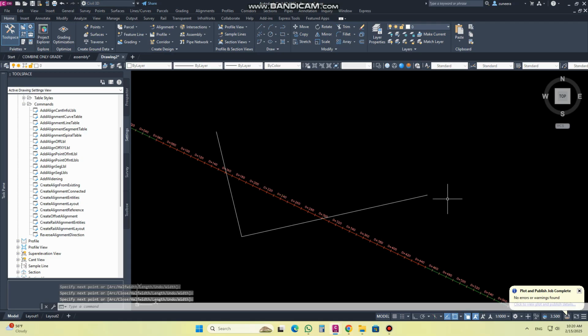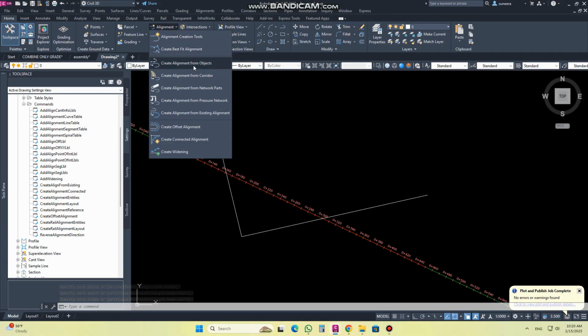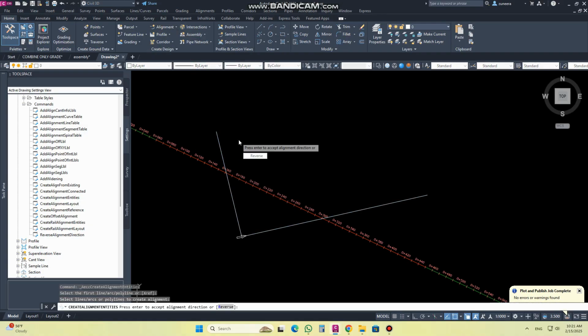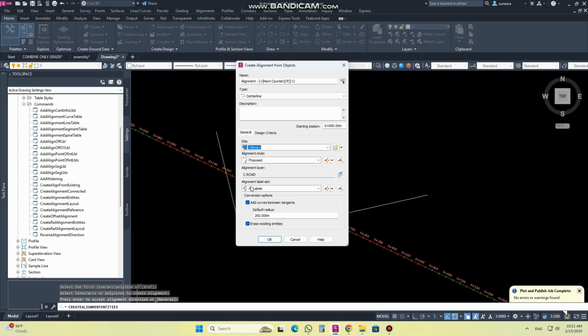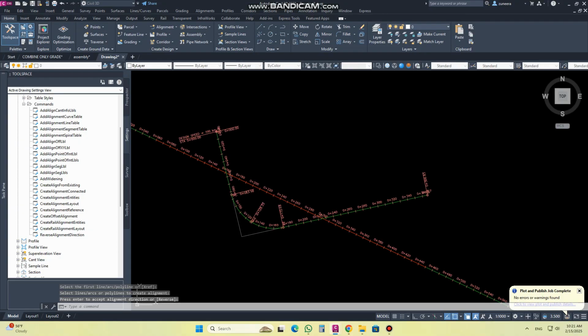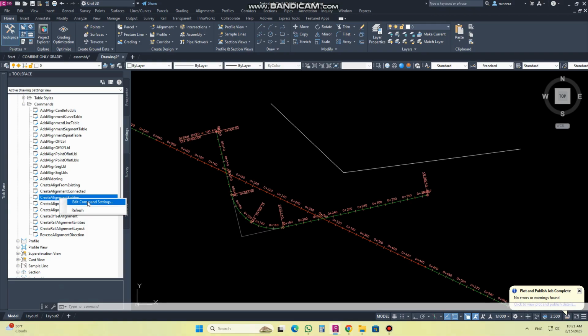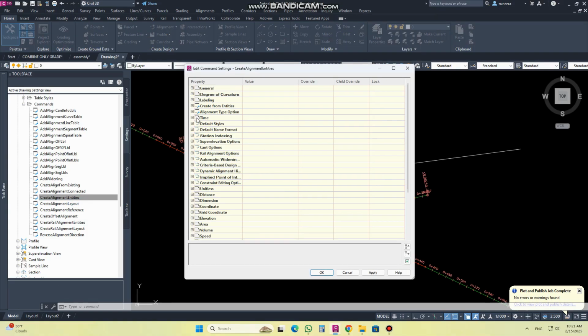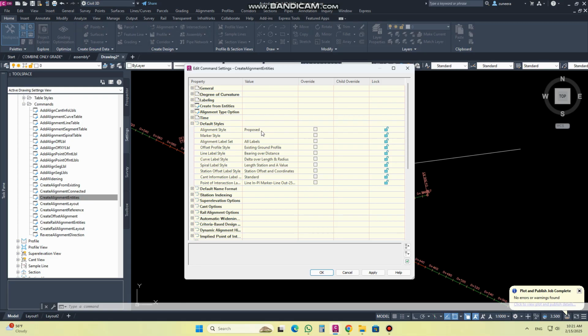Suppose from alignment from the polyline, suppose this one my alignment. If I want to create from the object, so when I select this one and I press enter, you can see by default this propose and this all label, add curve data like this one. So if I don't want this style, I will draw another line. Now I don't want this proposed style for the entities. This alignment entity, I will go to edit setting. From here I will select the default style, this propose.